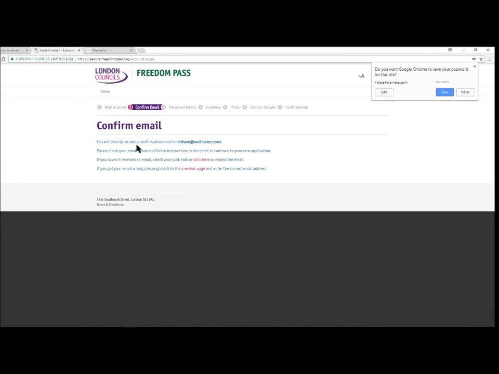So here, what I've received is a confirmation email. As stated earlier, a confirmation email has been sent to me. I will now have to check inside that inbox and follow the instructions, and then there will be a link for me to click on. Once I click on that link, I can only then continue with the application process for the Freedom Pass.